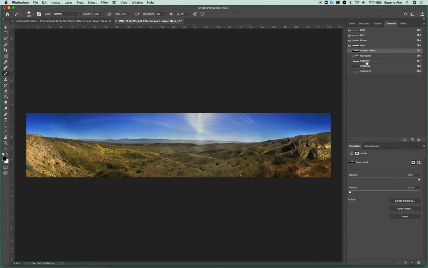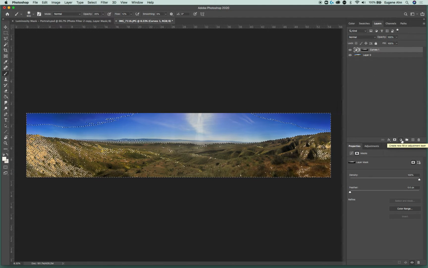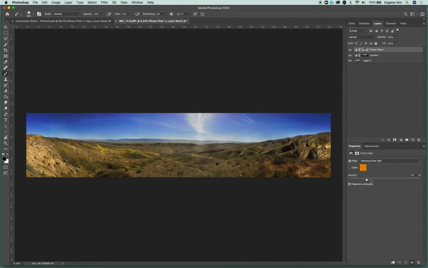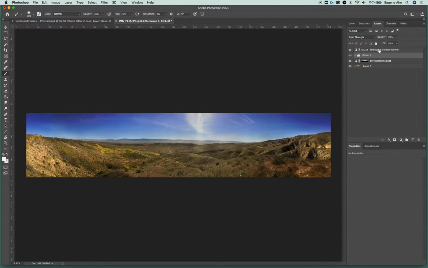Now let's take a look at shadows. Let's bring in our base layer of shadows. And we're going to get the photo filter going here. I'm going to warm it up. Now's a good time to create a group for our work. Put everything in here. Okay.